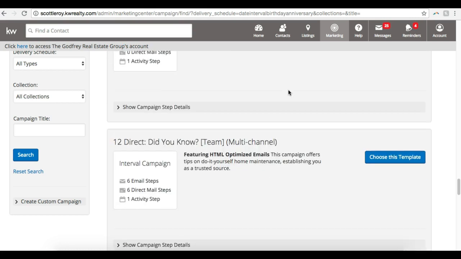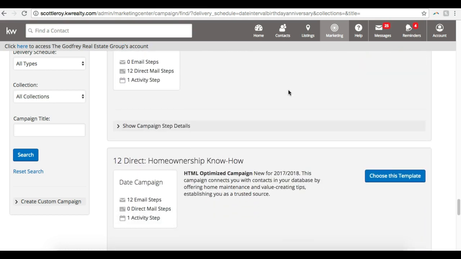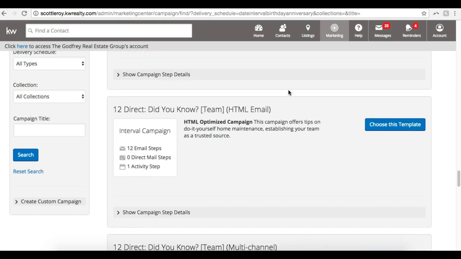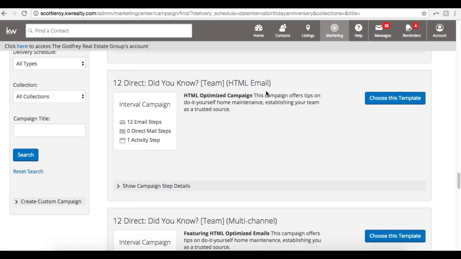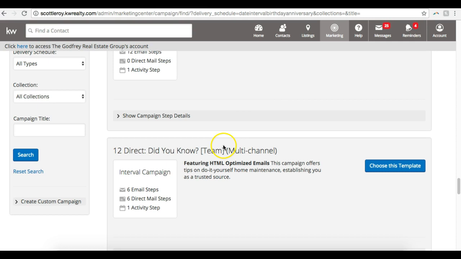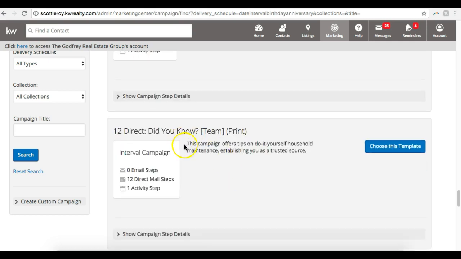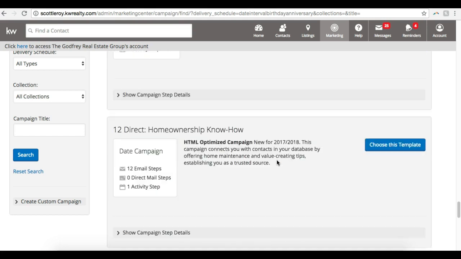If we keep scrolling down, there's lots of options for each campaign. As you can see, there's quite a few 12 directs. We do have them for individuals and teams. We have them as just email, multi-channel, which would be emails and postcards, or just print. These would be just postcards.